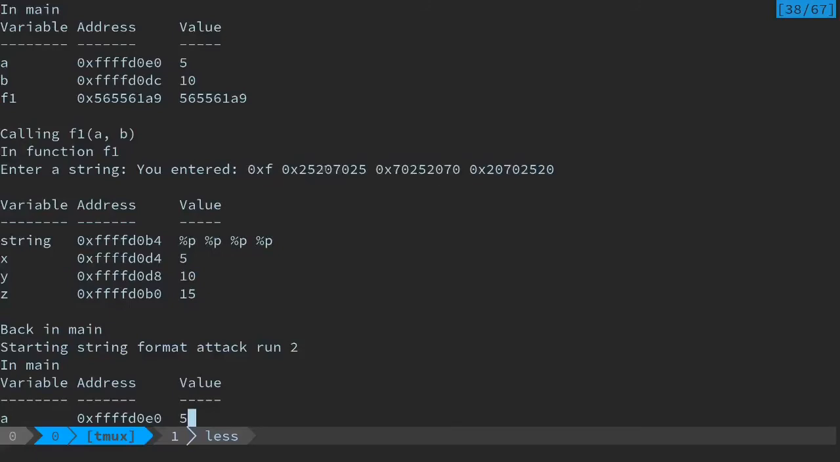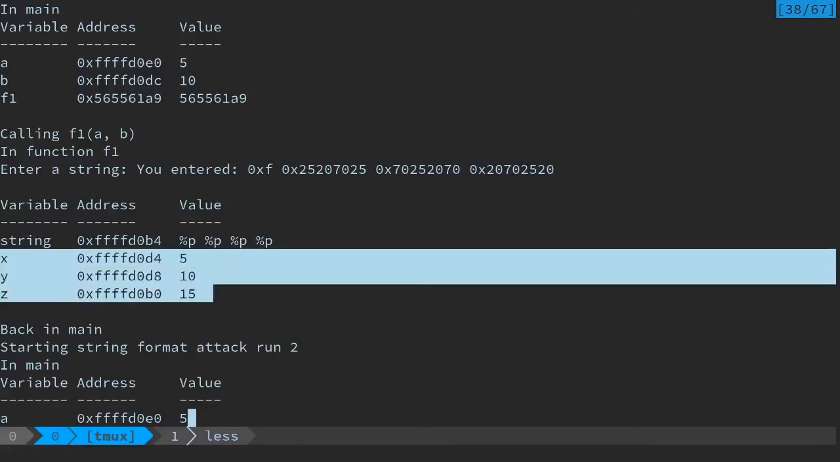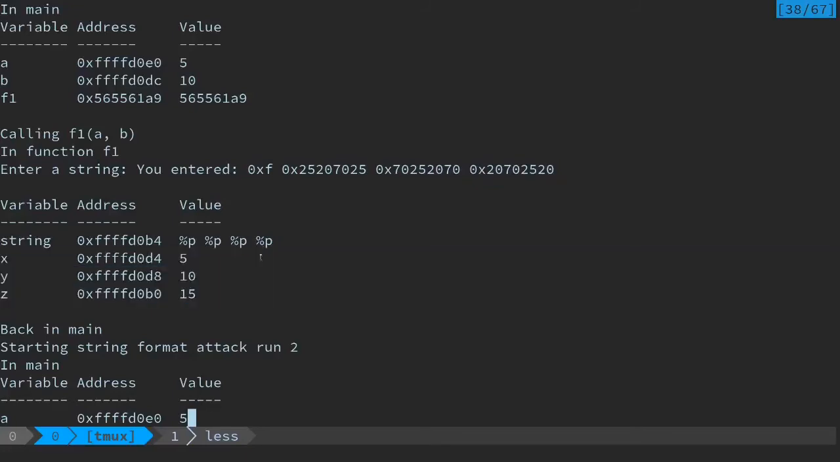So we got an F, this address, and this address, kind of interesting. X, Y, and Z are still 10, 5, and 15. What's interesting though is this here, the F is actually the 15 that we're seeing, because that local variable lived on the stack and we pulled that off and now we can see it.